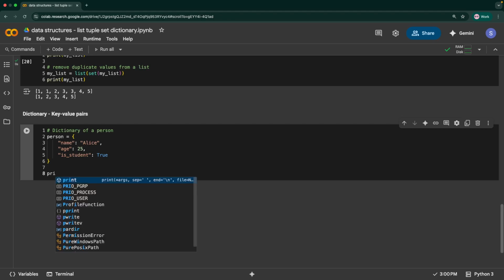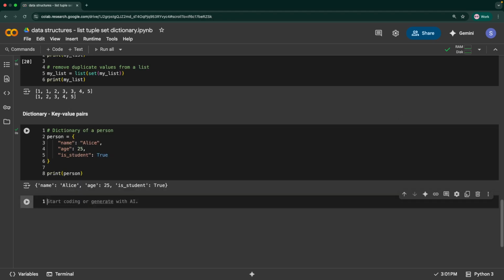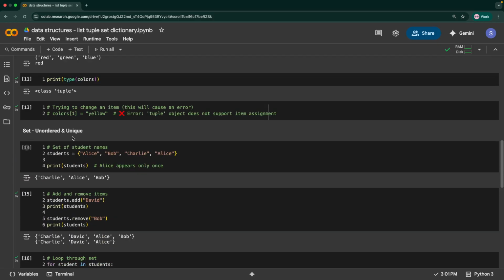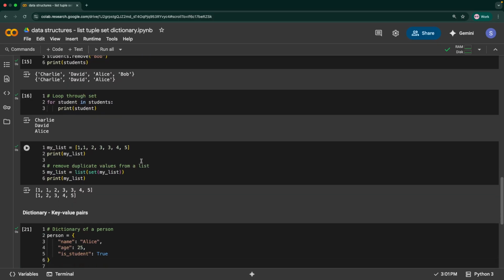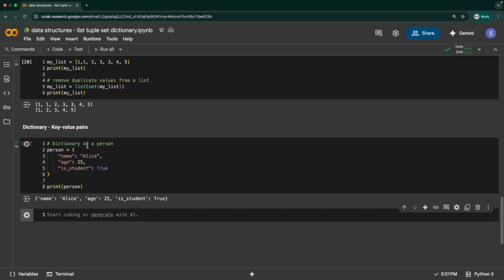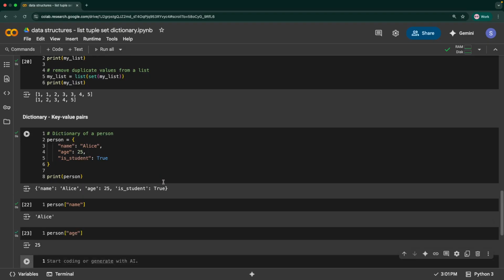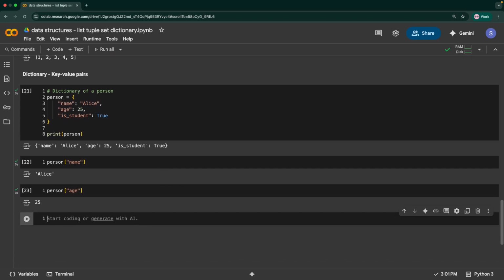So here I can print person. It's basically the details about a person. In the previous cases you would just have a list of values, but here you can have, let's say, different characteristics of a person, like here we have name, age, student, and so on. So it's very useful over there. If you want to access, let's say, the name of the person, you can just say person of name. That's going to print their name. If you want to access their age, you can print the age and so on. So this is how you can access the individual values.